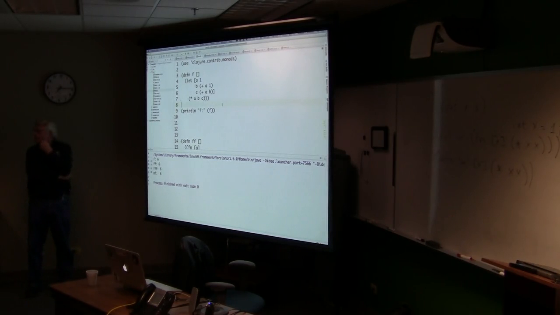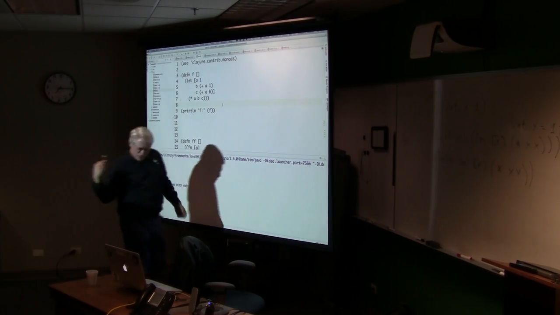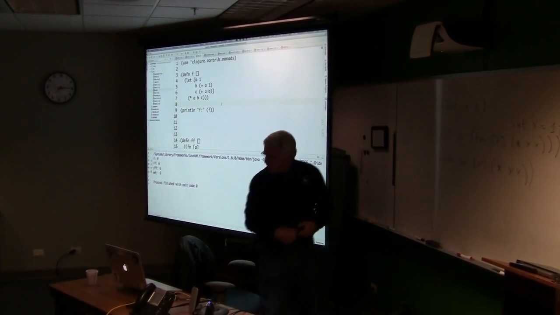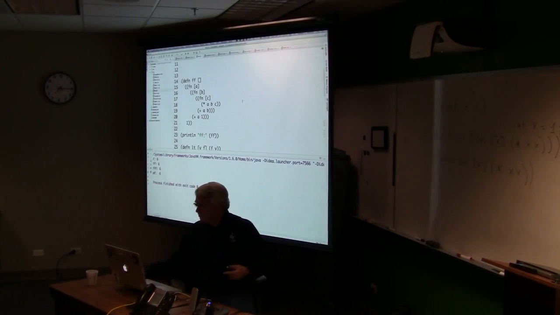How would you write a function like that? Wait. How do you write anything without local variables? This would declare local variables, but what if you can't declare local variables? How could I write this function if you cannot declare local variables? And I can write that function like this.